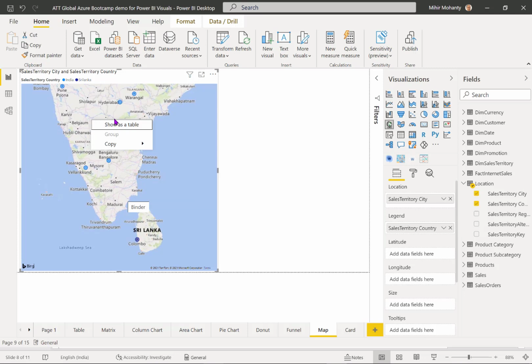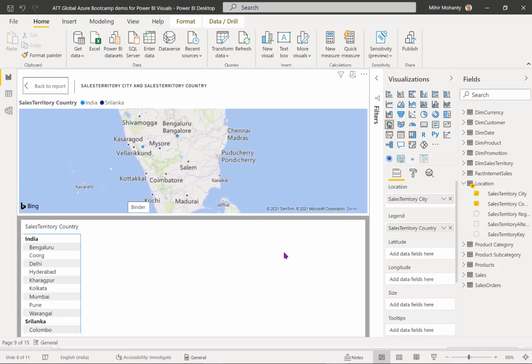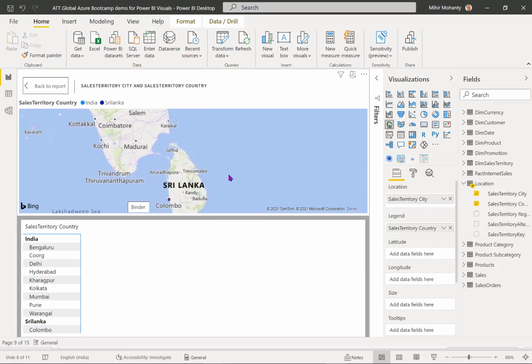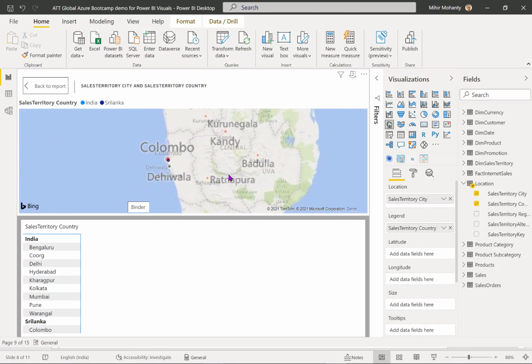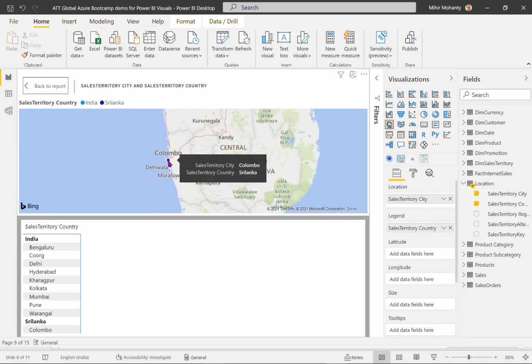So all you can do is come over here and have these data points represented in a tabular format. Then you can see the changes in the tabular format. In India I have cities like Bangalore, Kochi, Delhi, Hyderabad and many other cities, and in Sri Lanka I have one place called Colombo. If I go back, look into this data and zoom in, you can see the data being highlighted over here. It shows Colombo in Sri Lanka.